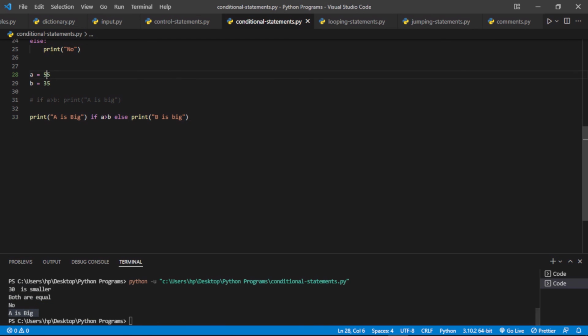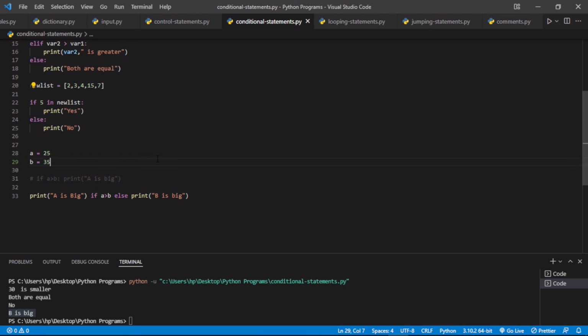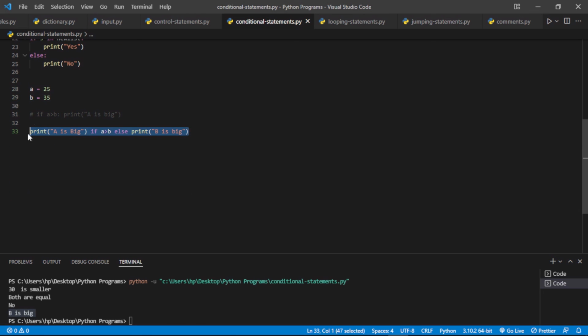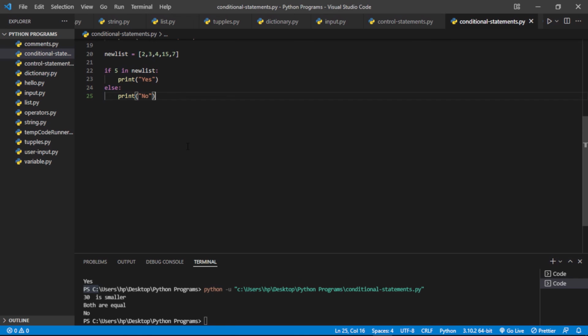So let me make B big. Now you know B is big here. We will run it. You can see B is big is coming. So this is the shorthand if-else notation that you can use in your program. Instead of using the longer form, you can use this shorthand if-else notation. It will make your program easier. So this is the concept of if-else statements that you can relate with your programs and use to make more programs. Now next we will see looping statements.